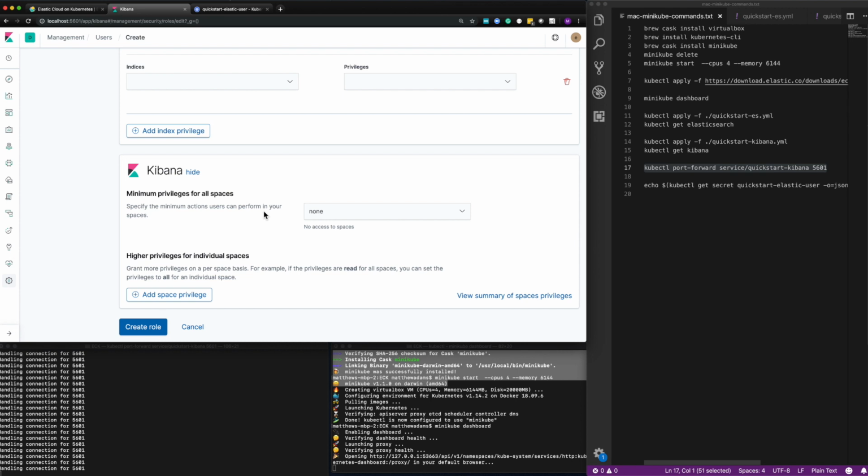So I hope you've enjoyed this overview from complete scratch to installing Minikube and running the Elastic Cloud on Kubernetes operator, to launching your own cluster and starting to play with the data. So I hope you enjoy playing with the operator yourself.